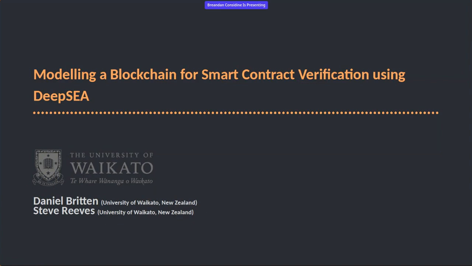Hi, I'm Daniel Britton, and I'm really glad to be here at FTSCS. And this is a work modeling a blockchain for smart contract verification using DeepSEA, which is by myself and my PhD supervisor, Steve Reeves. And it's building on work done by Certic on DeepSEA itself.